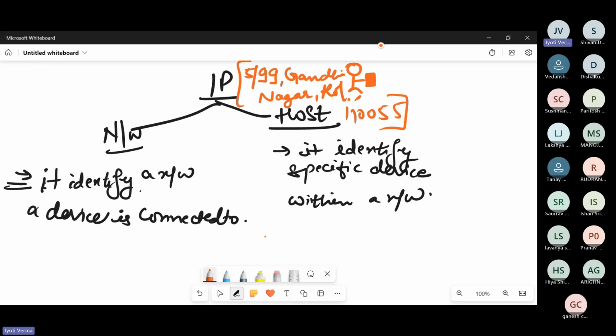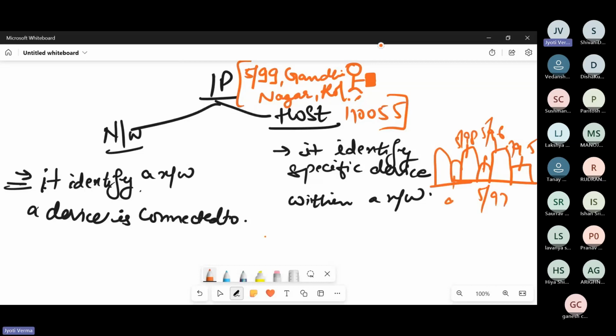Here you live, and these are the house numbers. Suppose 5/95, 5/96, 5/97, 5/98, 5/99, and this is 5/100. These are the house numbers. So what will he do first? He'll go to Gandhinagar, suppose he lives in Kolkata. Then he'll find in which street or in which postcode you live. So he'll first find in which street you live.